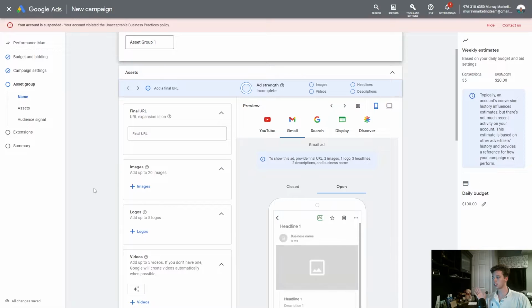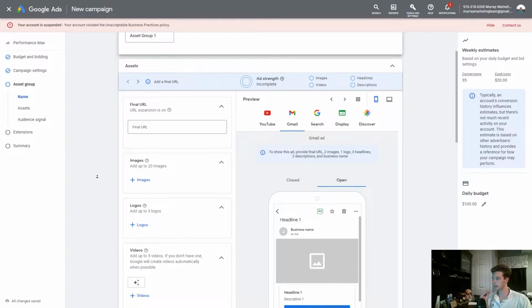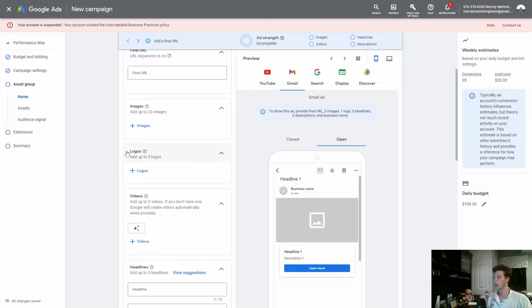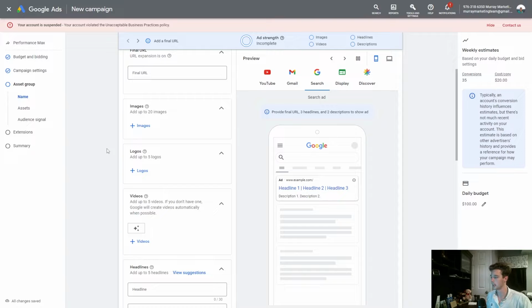While I'm doing this, I'm just going to talk through it. I'm not going to add in all these creatives right now, but what I want you to know is to add in every single one, add as many as you can, max it out. So add in 20 images, add in 5 logos. If you don't have 5 logos in different aspect ratios, that's fine. You can go into Canva and create them in the different sizings if needed.